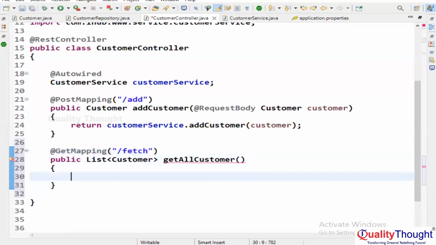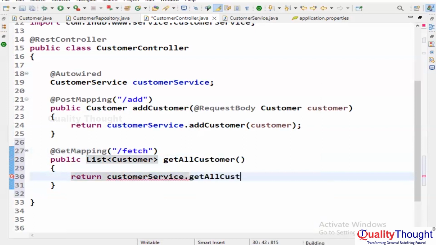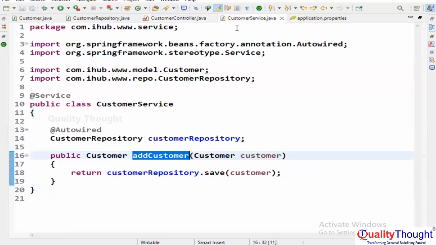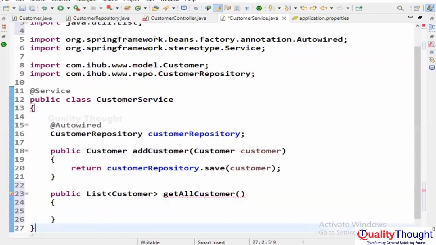Slash fetch. But tell me, will the controller have logic to read the data? No. So what will we do? Return what? Customer service. You have the get all customer method, right? You read it. So now tell me what we should do. We should copy the same, go to the service, paste it. And here we should do.